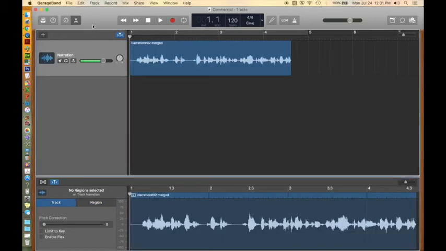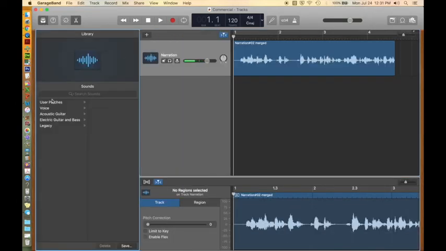Now let's add a vocal preset to the narration to improve the sound. The first thing you need to do is show your library panel, so click on the button in the top left corner, and then you're going to choose the voice category, and there are 12 different options under voice. The narration vocal preset is probably the most traditional.